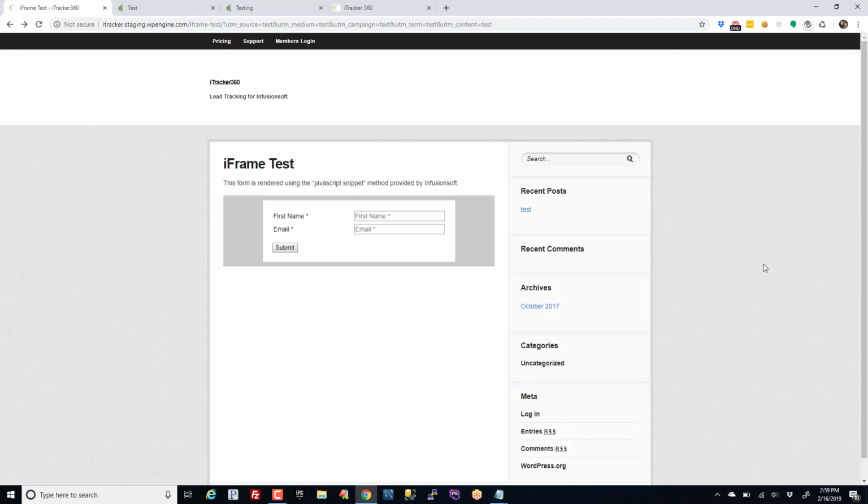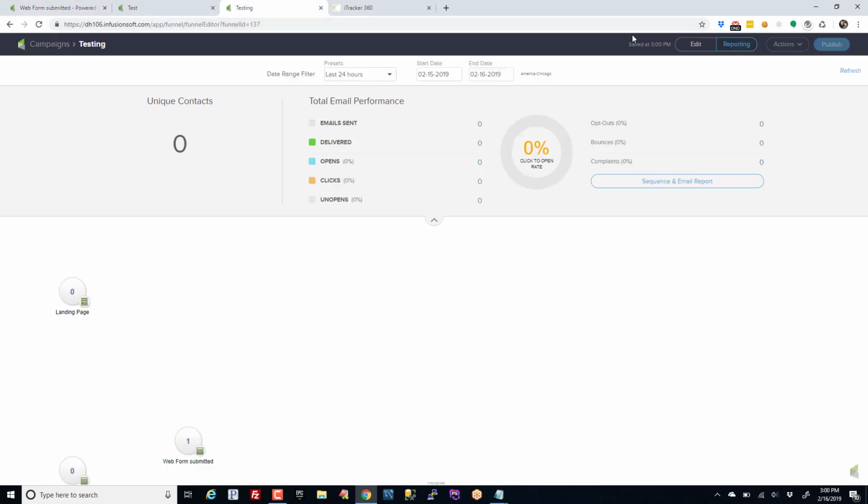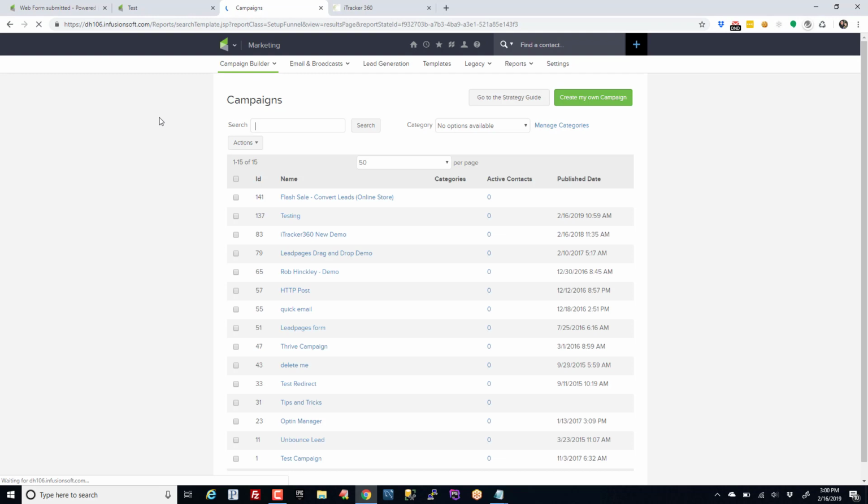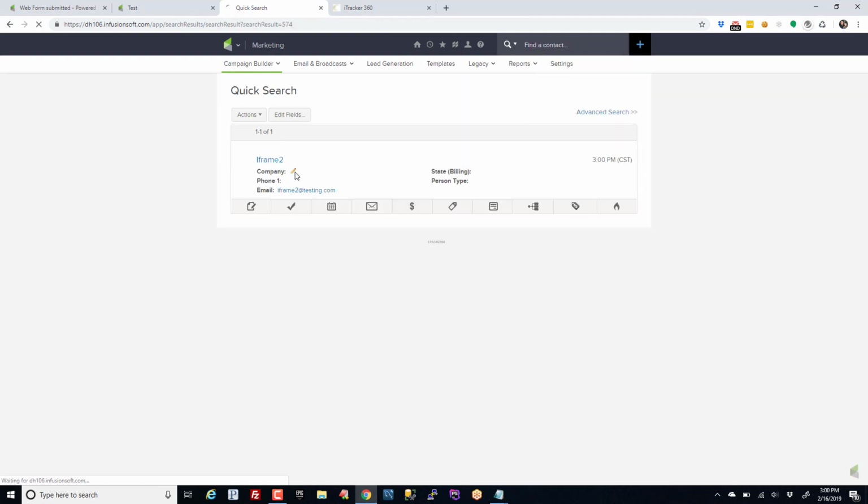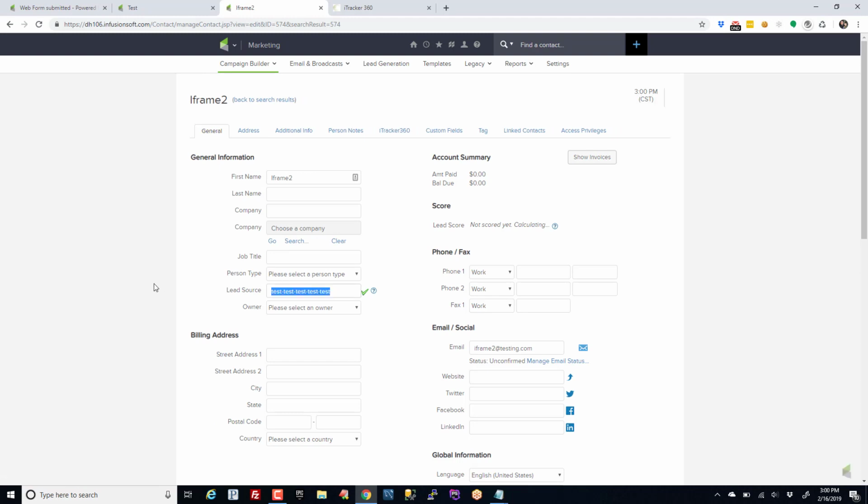So that's all good. So let's do iframe2 at testing.com. And we'll do iframe2. So let's submit this lead, and I'll go into Infusionsoft and I'll show you what this is going to look like. So this lead should have the lead source set immediately because it's a standard Infusionsoft form, so that's there.